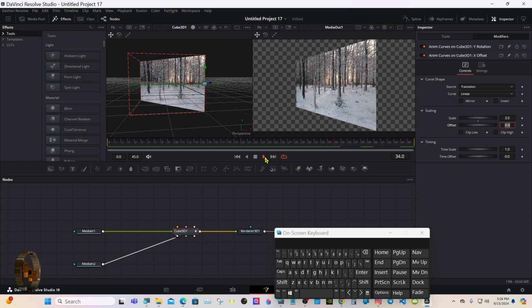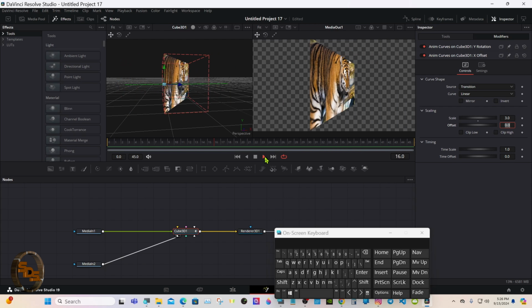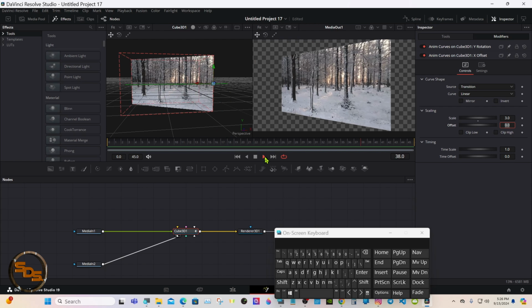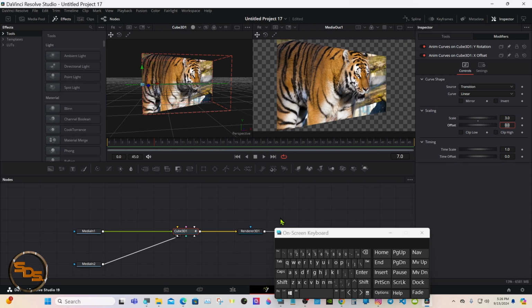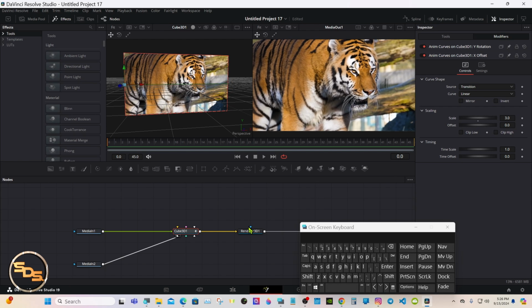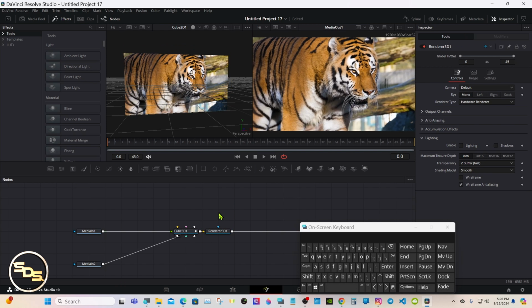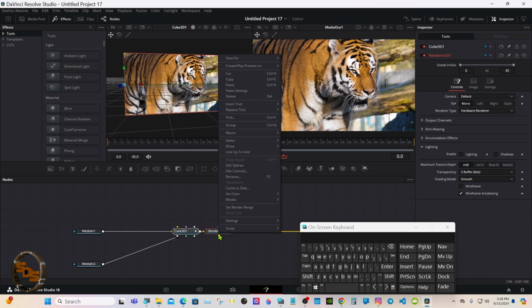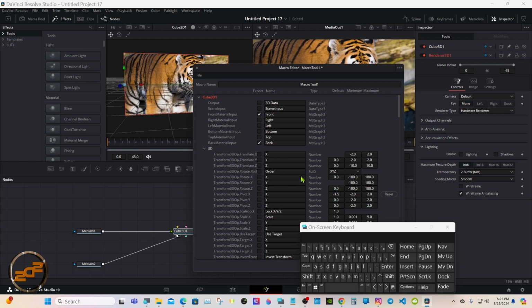We're going to make a macro here. We're going to include the easing in and out, the curve to it, because you can make a lot of different animations with this. Okay, now we'll do the macro. Select the two middle ones. Do not select the media ins or the media out. Right click. Macro. Create macro. Give it a name.